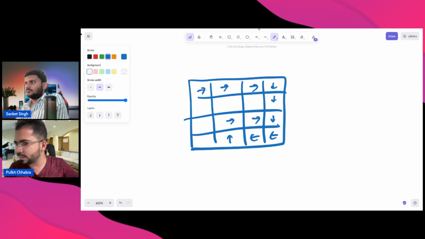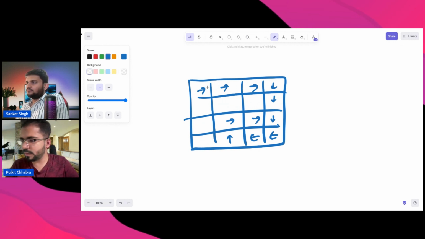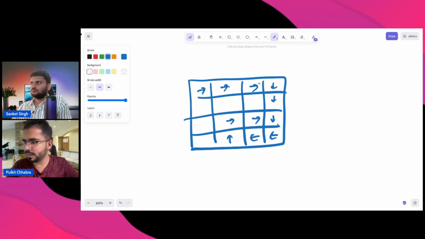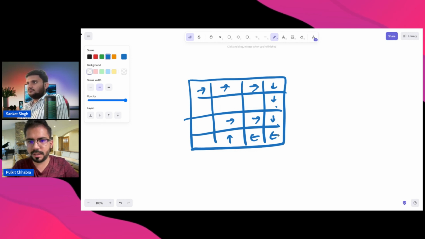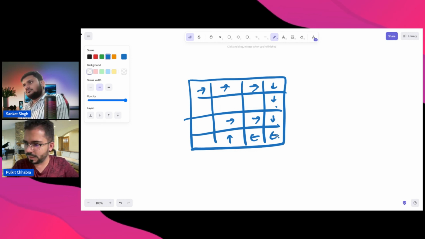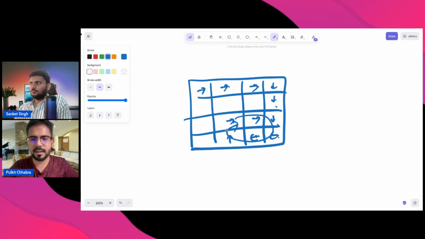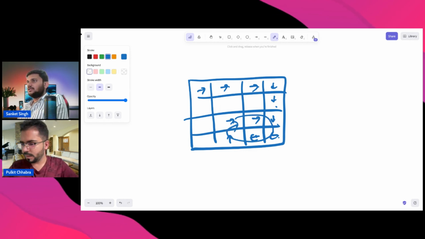So here, if you notice, I'll start from here, then come here, down, down, to the bottom right. I have reached the bottom right, but is there a cycle? Yes, there is a cycle, one, two, three. This is a cycle, right? So I don't think it boils down to cycle detection alone.